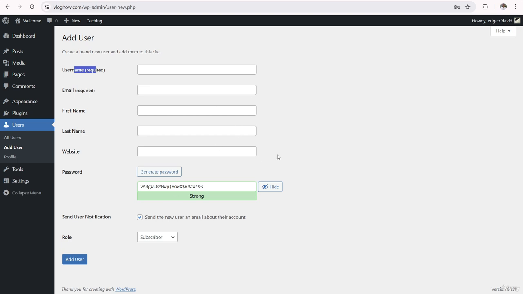Then just generate a password. And as you're creating this role, you can choose what you want them to be. Are they a subscriber, contributor, author, editor? Whatever you select gives them different levels of access to your site. If that makes any sense. So pretty simple to add on new users.